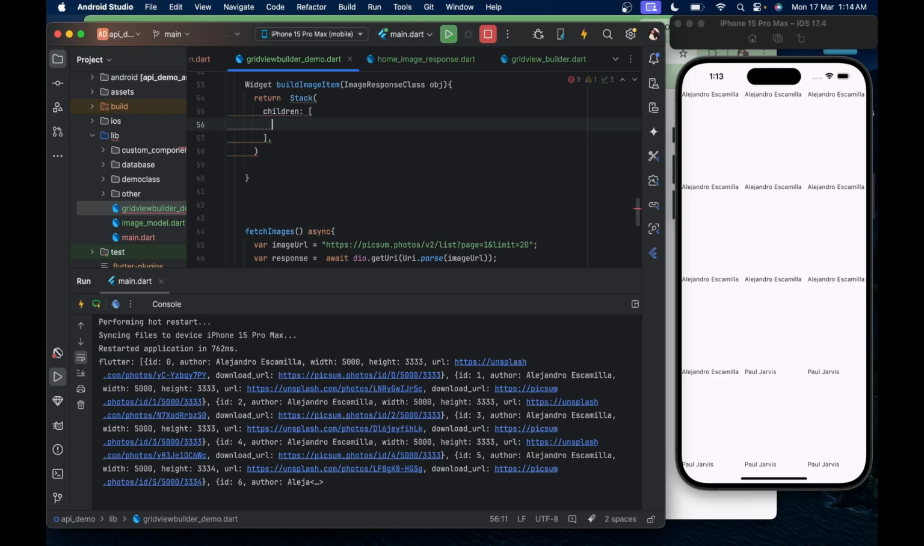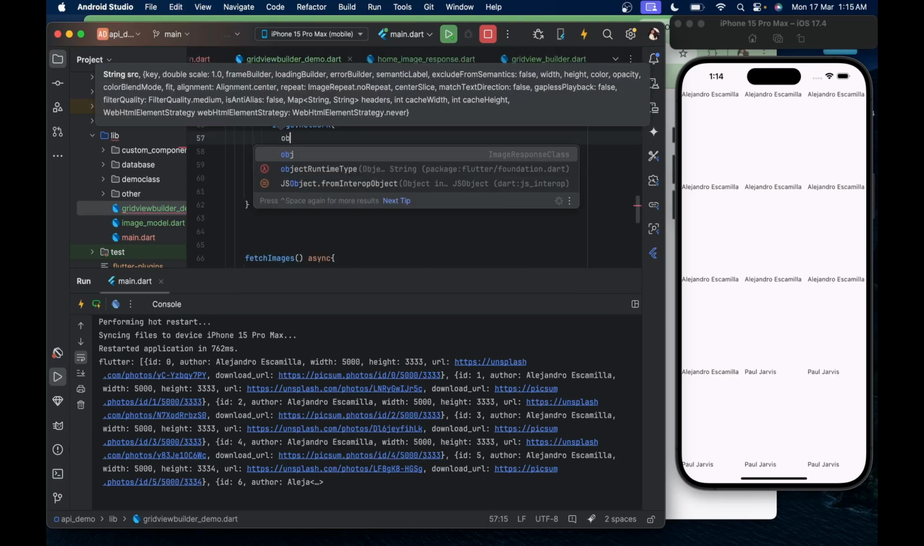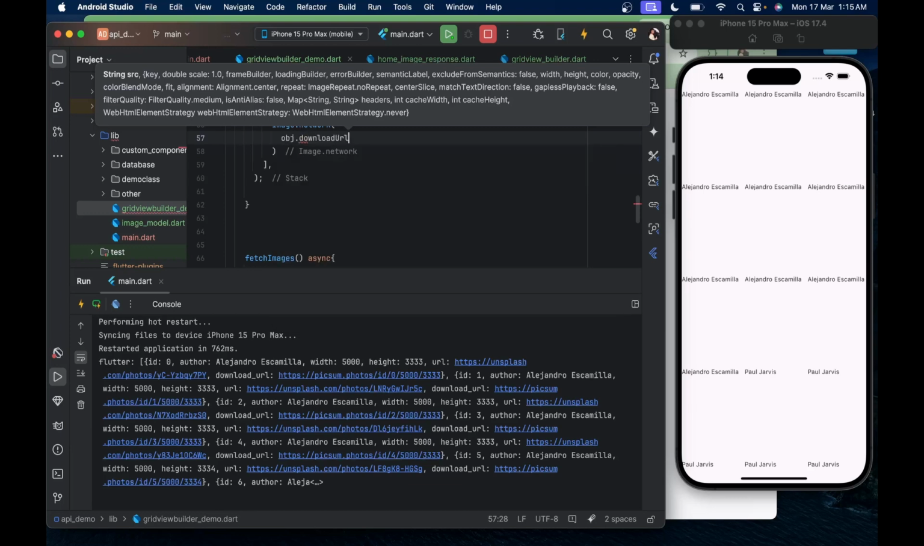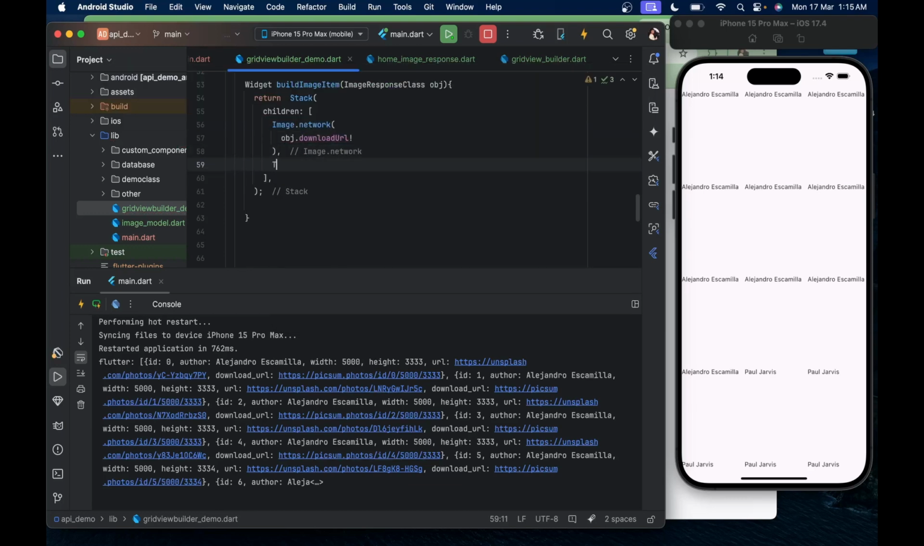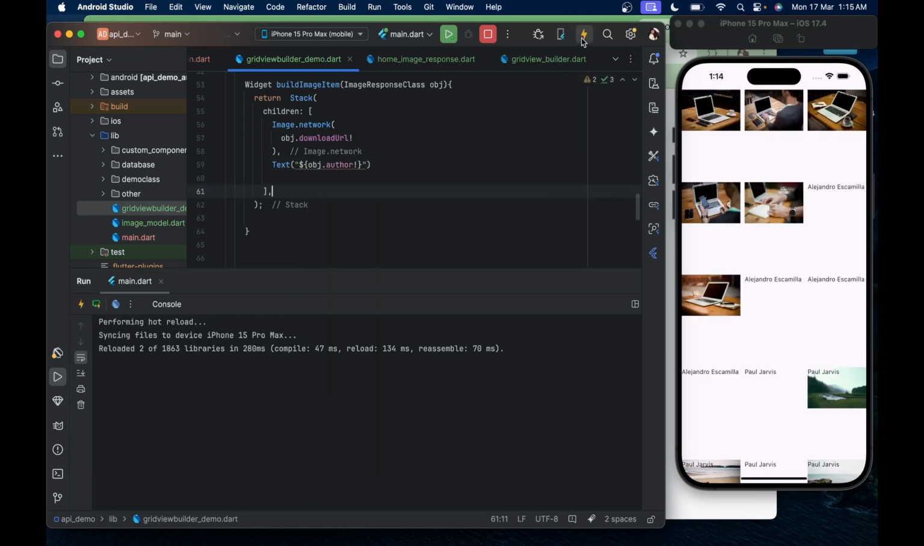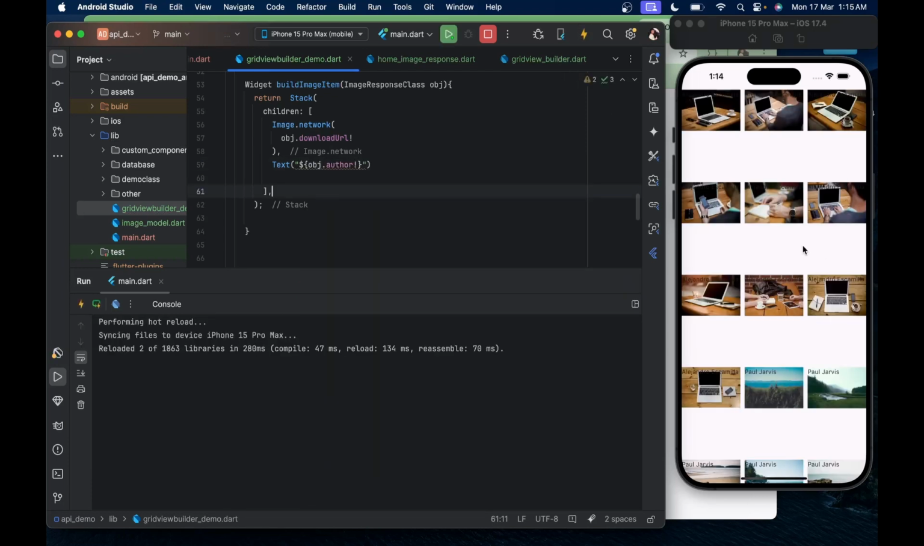So here it is. First of all we apply here some kind of Stack. Here we apply child, and we apply here Image.network. Here we apply obj.downloadUrl first of all. After that we will pass here a Text which is obj.author. We will first of all display the information in our layout. After that we will fix the layout.